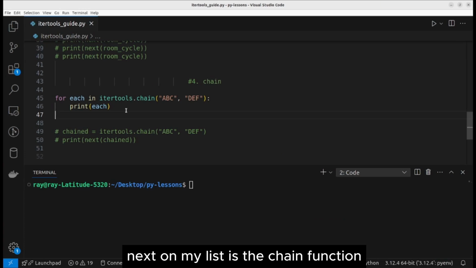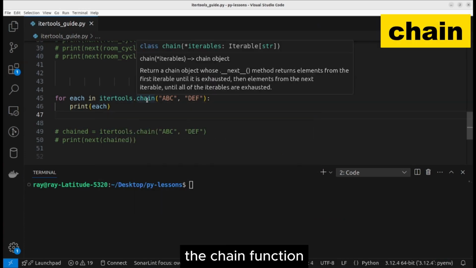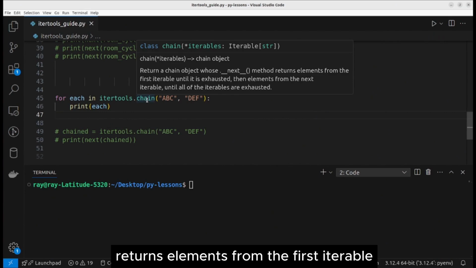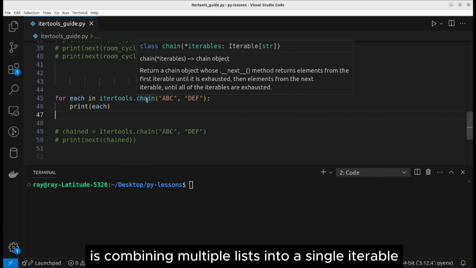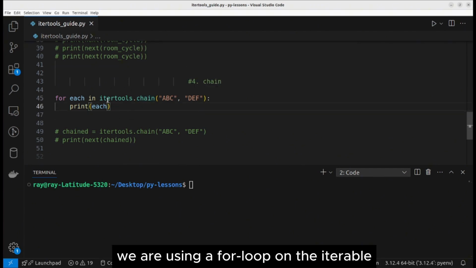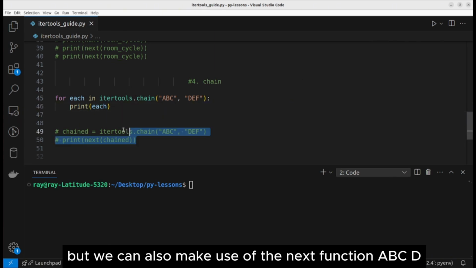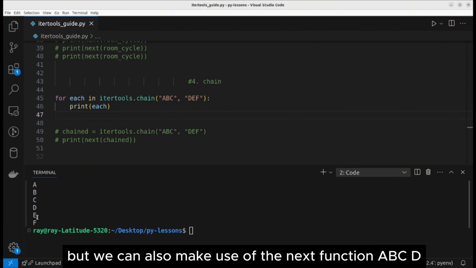Next on my list is the chain function. The chain function returns elements from the first iterable and then proceeds to the next iterable. A common use case for the chain function is combining multiple lists into a single iterable. We are using a for loop on the iterator, but we can also make use of the next function. A, B, C, D, E, F.